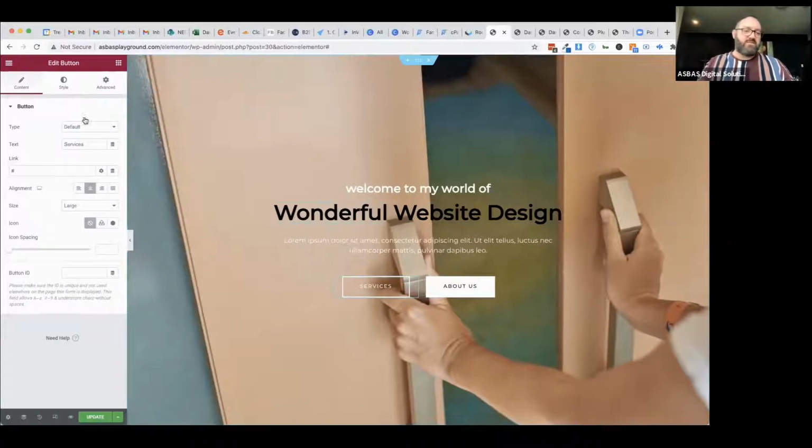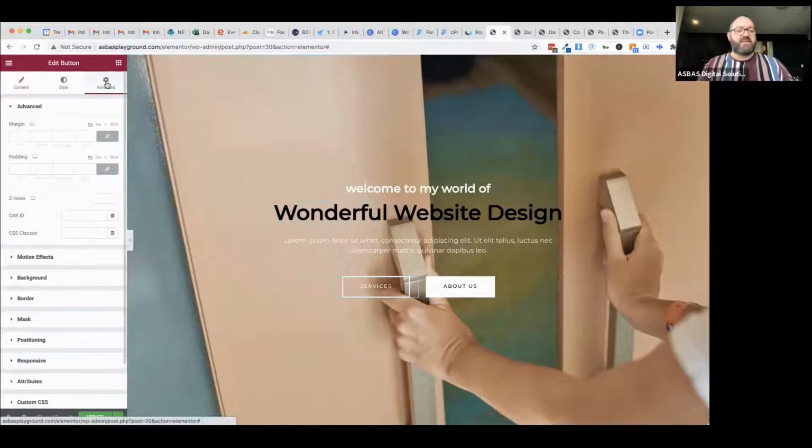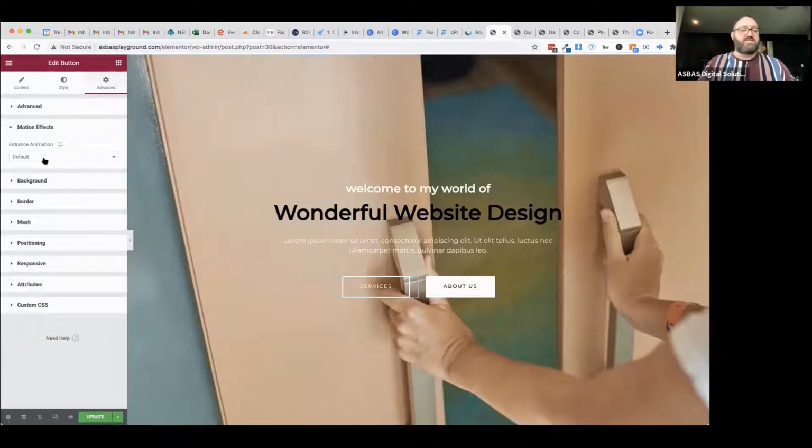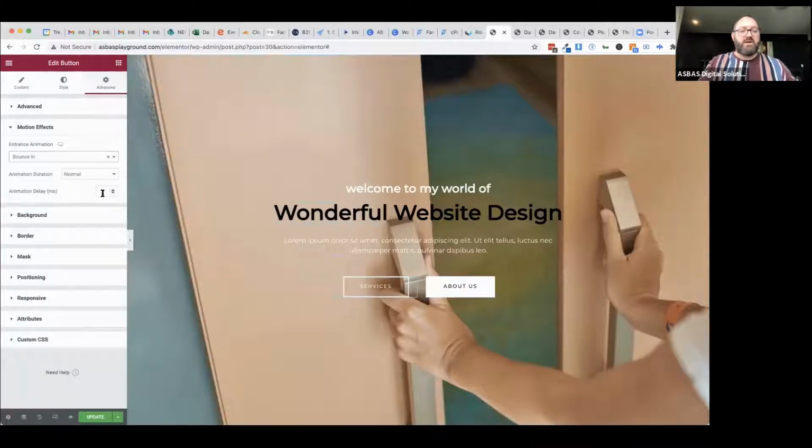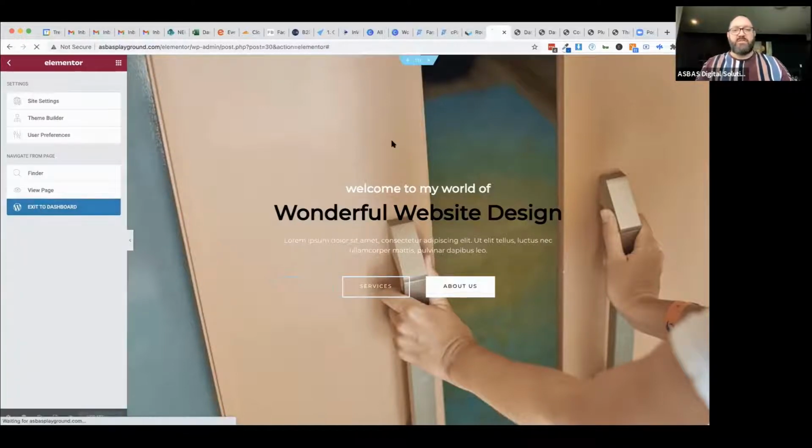And you see how it's automatically updated over here to be the services button. I'll go to advanced, go to my motion effects, my animation, and I'm going to, no, it won't let me animate. Yes, it will. I'm going to make that bounce in, but I'm going to delay it, in milliseconds. So it's 1,000 milliseconds, so it's going to be 10,000 milliseconds. What it's going to do is wait 10 seconds after the page is loaded to start loading that. So if I just get out of here, update that, and exit to view the page.